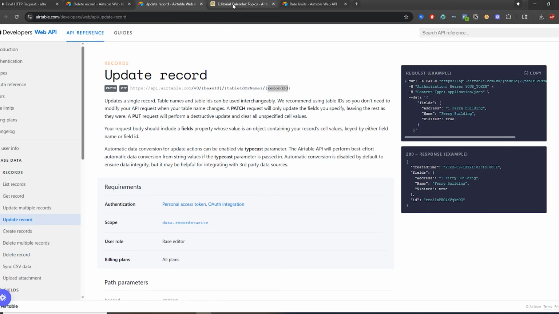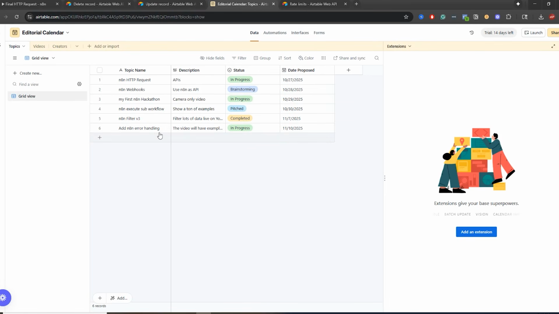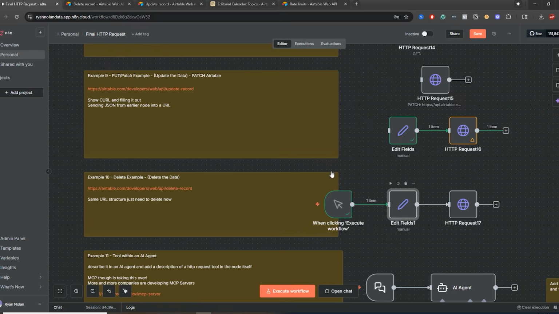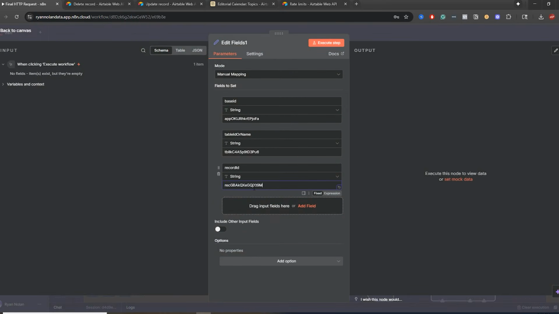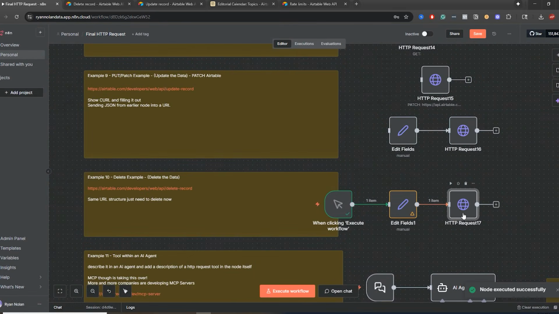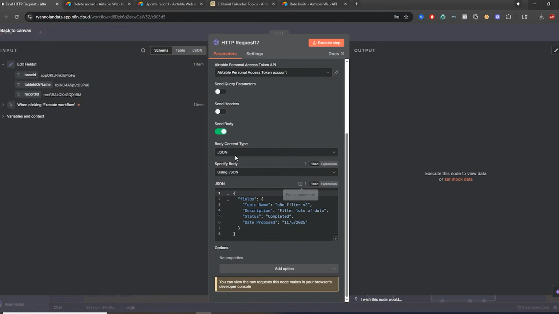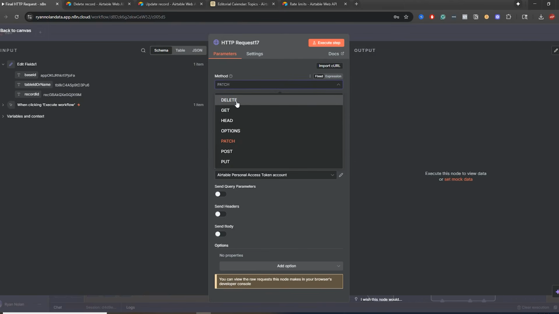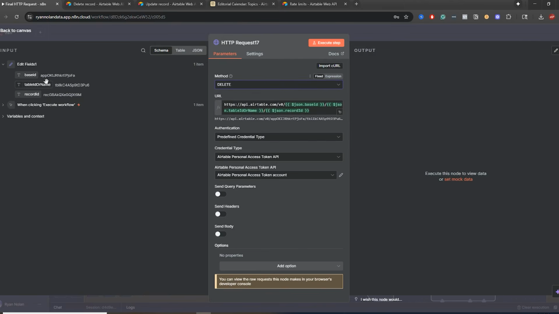This time we're going to go through, and actually let's change this up. I want to delete this one to add n8n error handling. So I'm just going to grab this new record ID over here because I actually want to build this live with you guys. So what we're going to do is paste that into the string for this record ID. Again, we're going to grab this over here, and then I don't need a body because we're not updating anything. We're just deleting. And then we're changing this method over here to delete. Again, we have our base ID, table, record, and we're just going to delete that record.